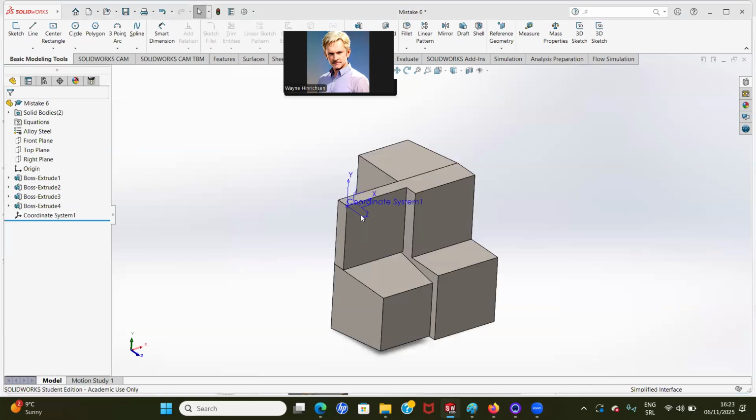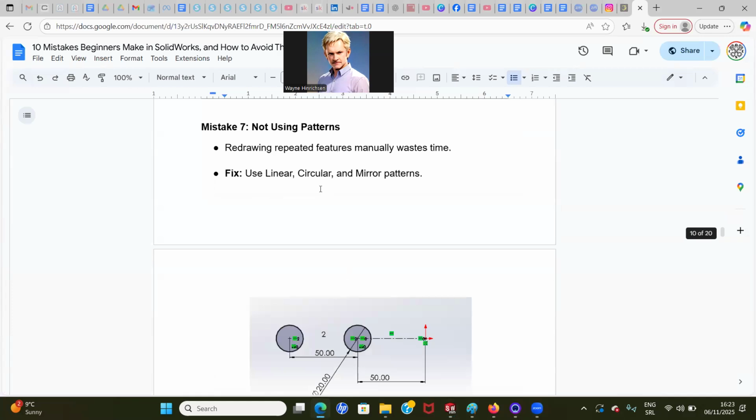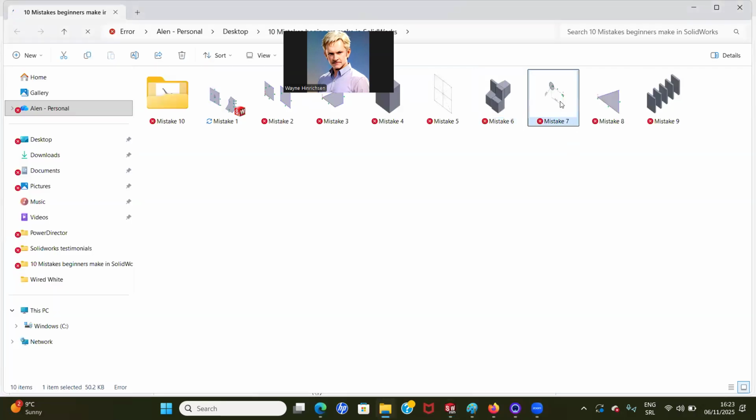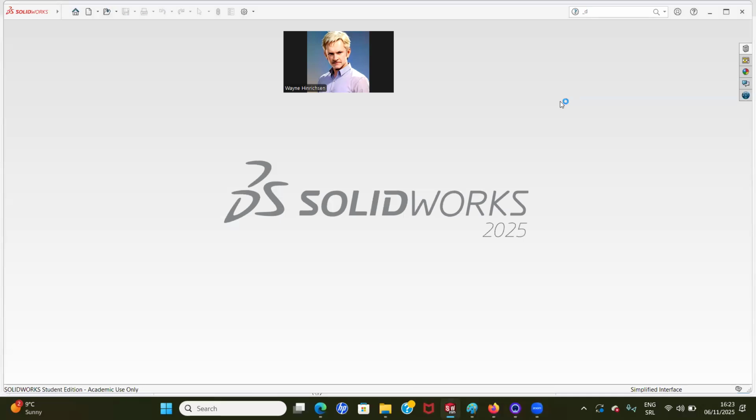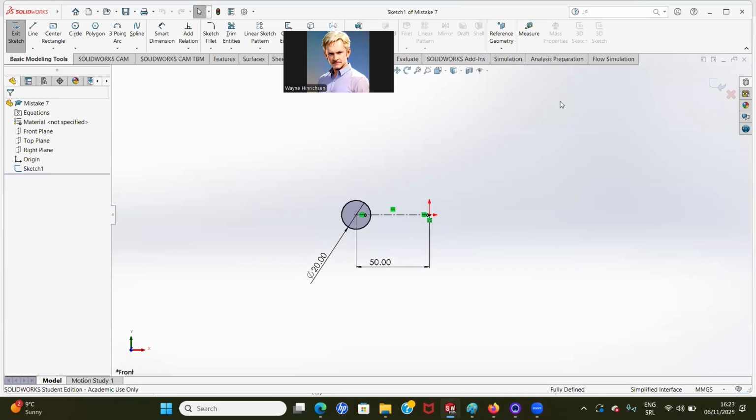So this is mistake number 6. Mistake number 7 is not using patterns. This is when you have instances that repeat. If you create one instance separately after another, that's going to take you a lot of time. For example, you can use these patterns in the sketching. You can also use these patterns with features, when you create 3D models.